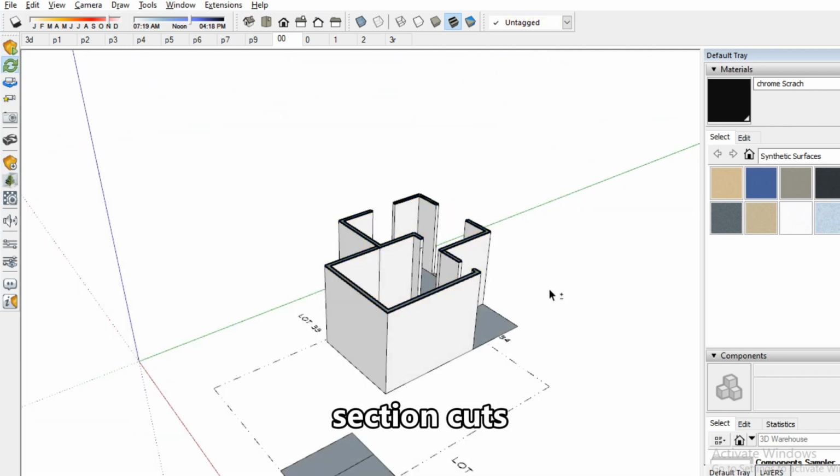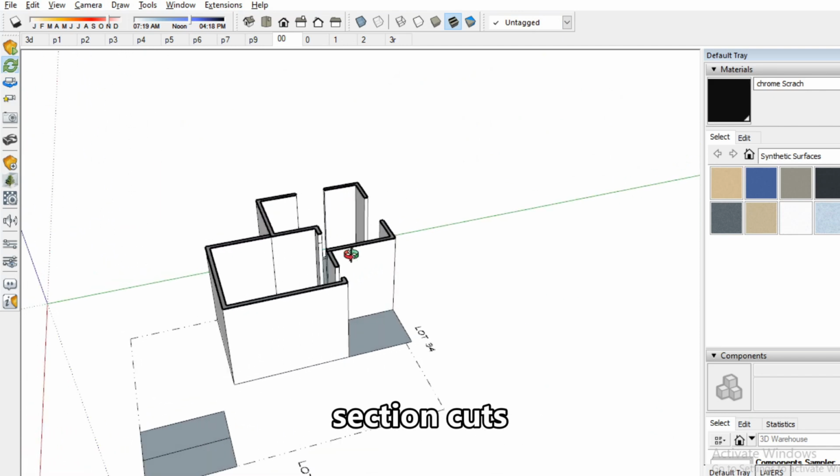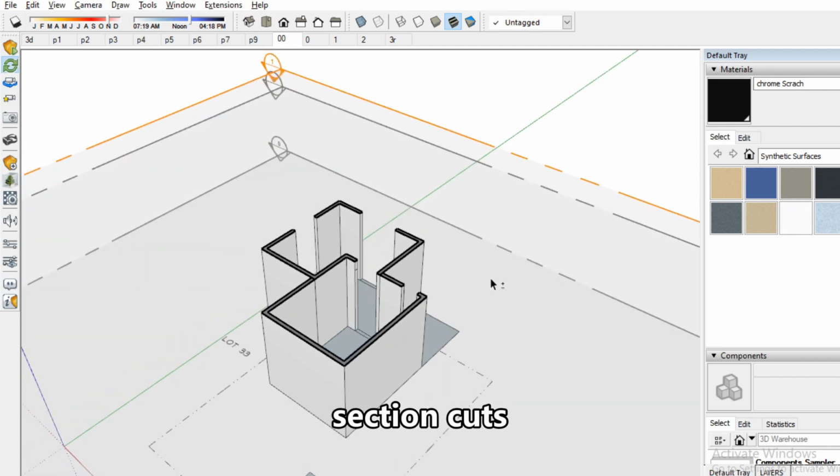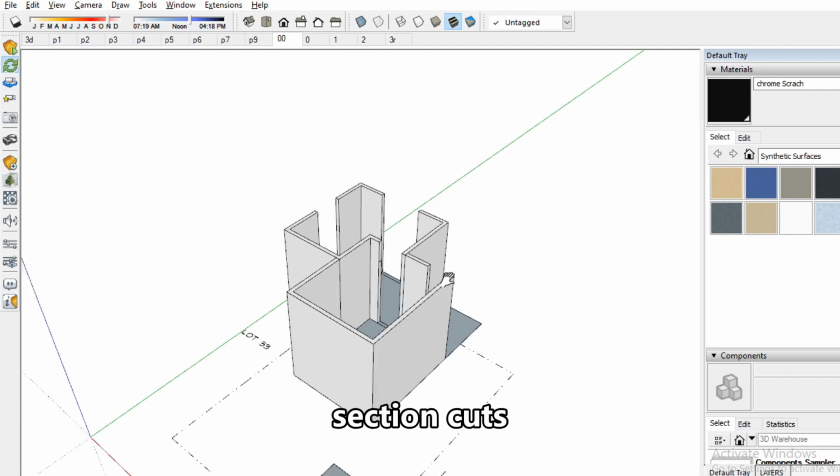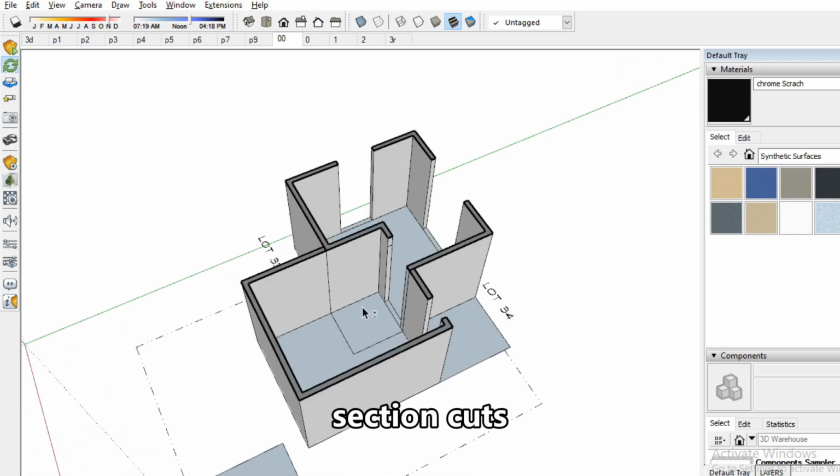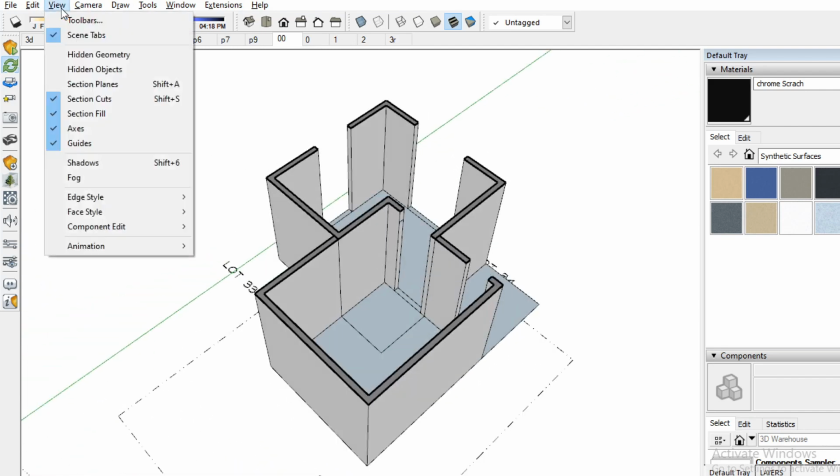Shift A to hide the section plane. Shift A to show it again. Shift S to hide the section cut. Shift S again to show it. The shortcuts are seen here, in View, Section Plane, Section Cuts.